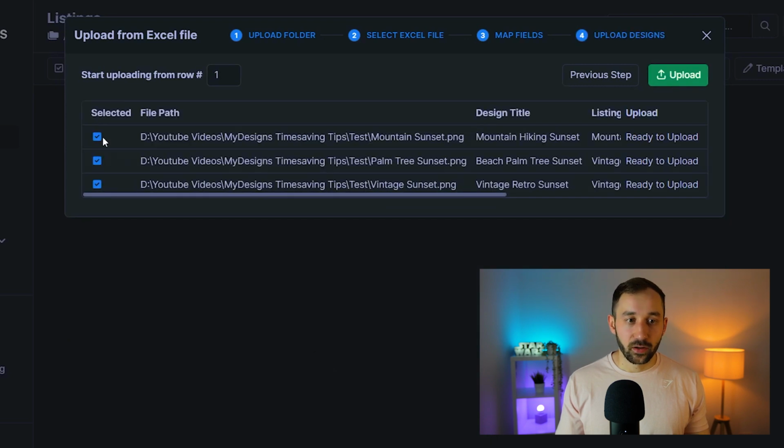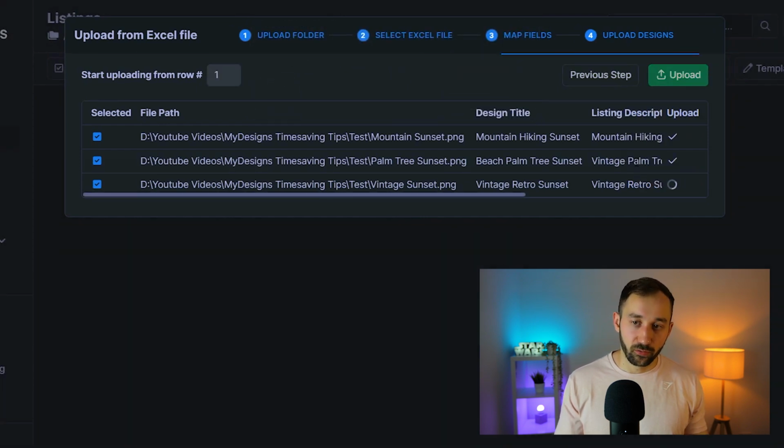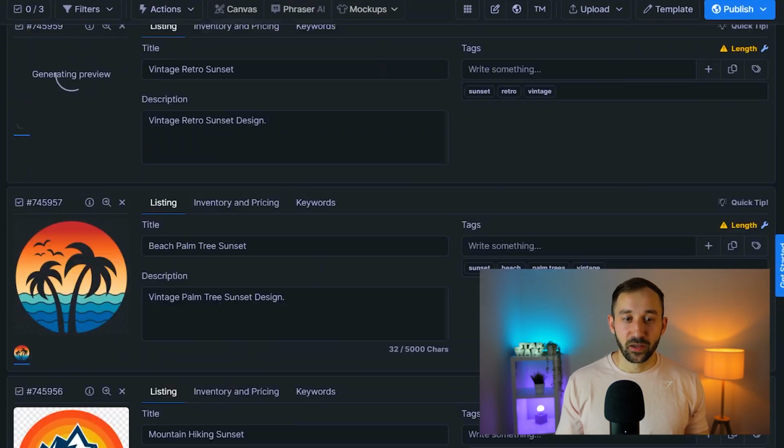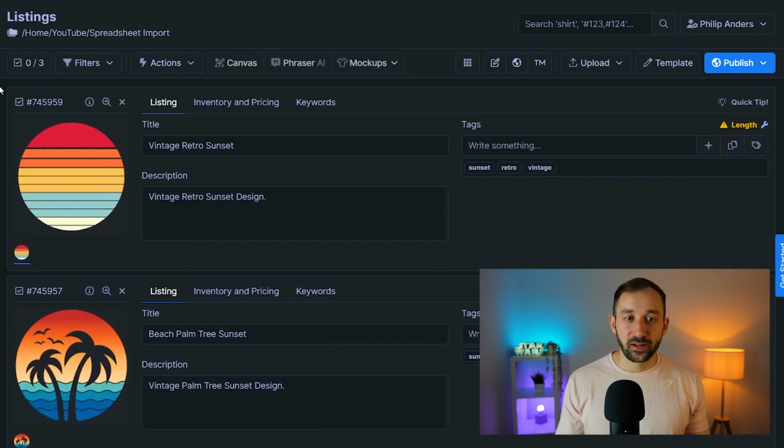So next step, right, all of these designs are going to be imported, hit upload, upload designs, and there we go, it is running through, saving you a massive amount of effort. So here we go, we've got the title, description, and tags, as well as the design all right here. And if you do this with a few hundred designs in one go, then all that's left is creating a few mockups, and then you can go ahead and publish them straight away.